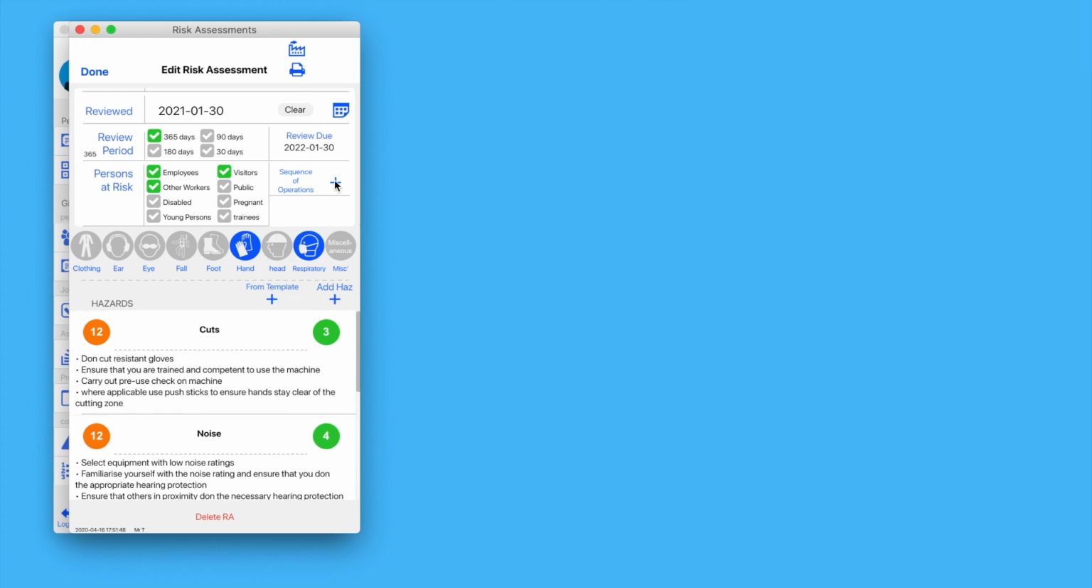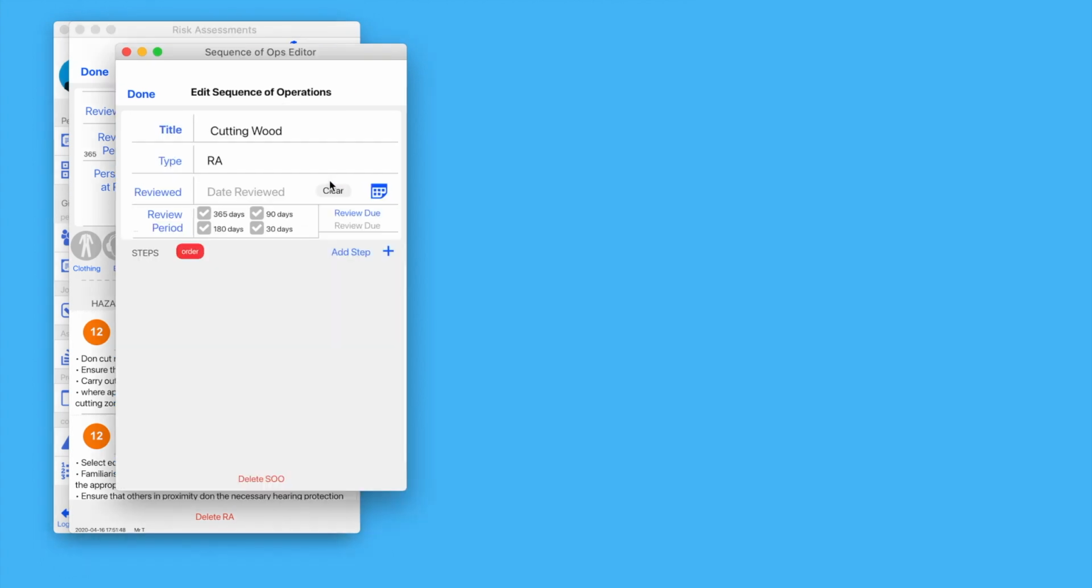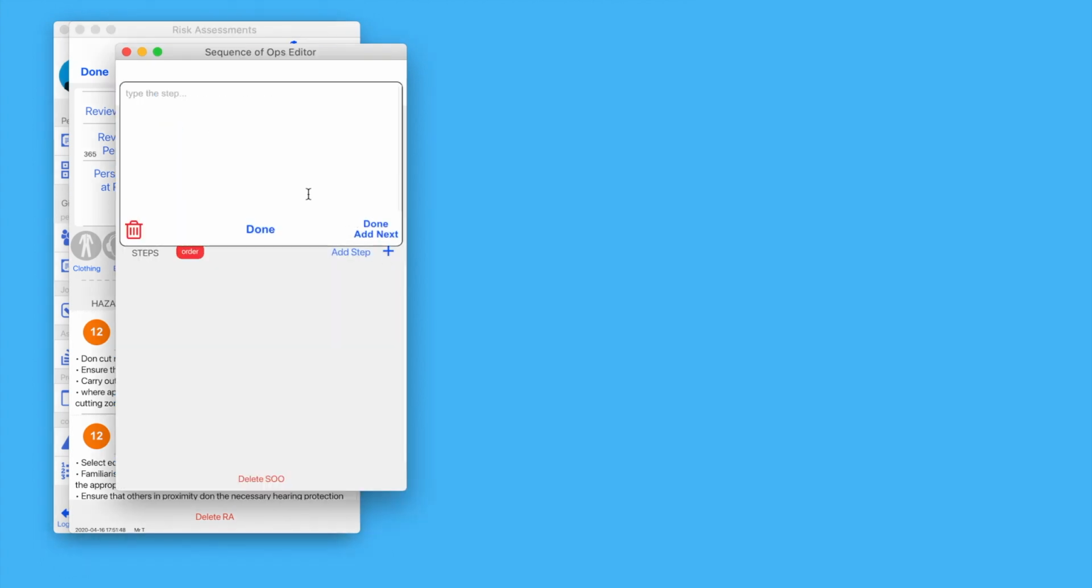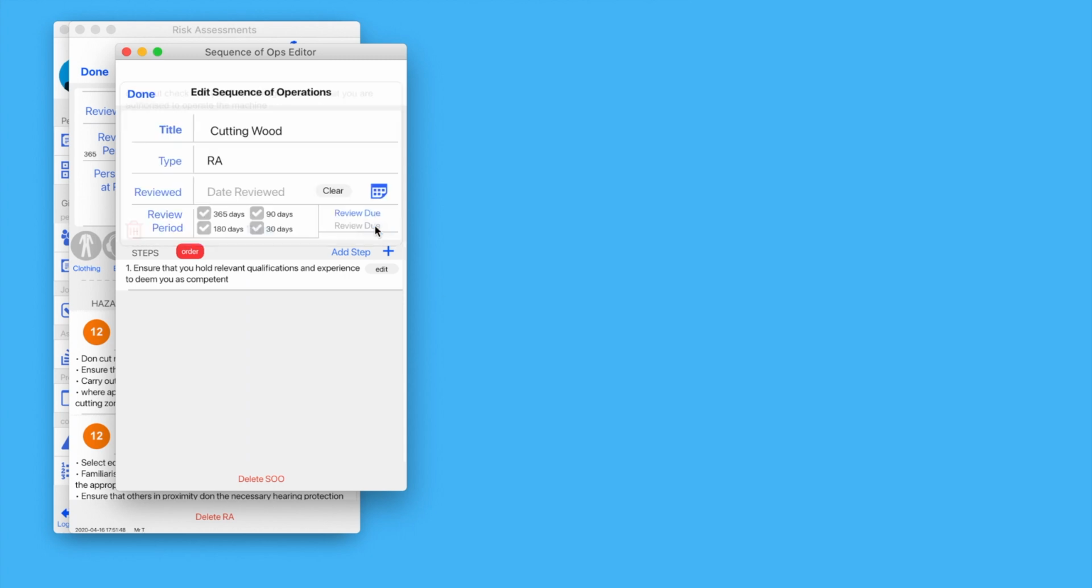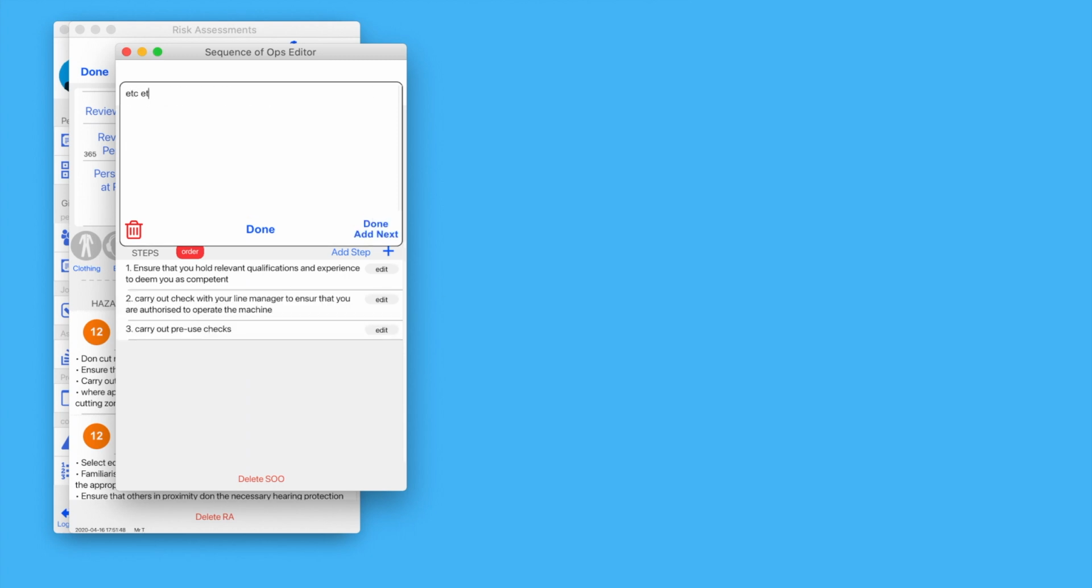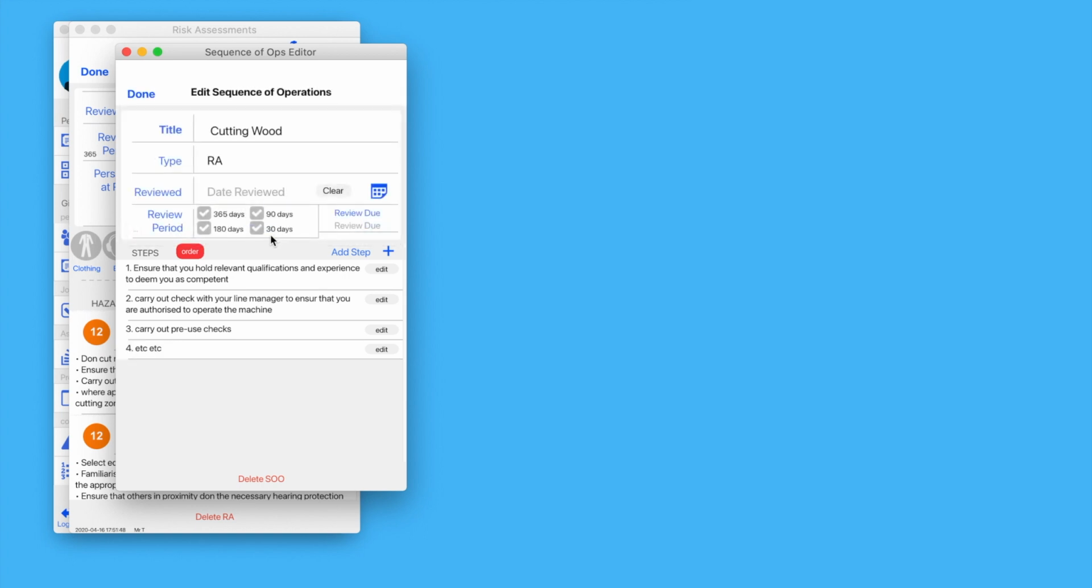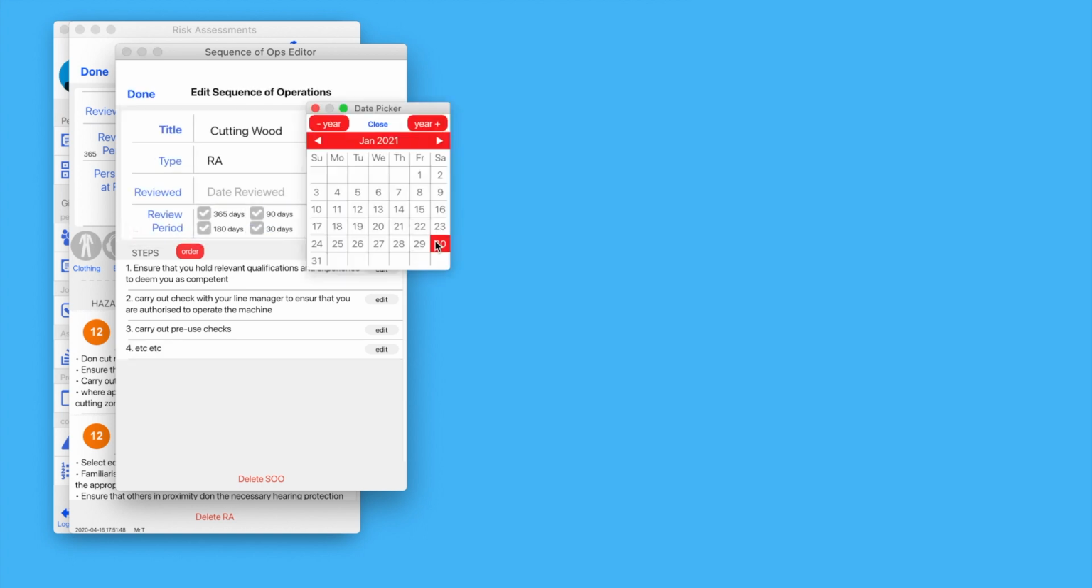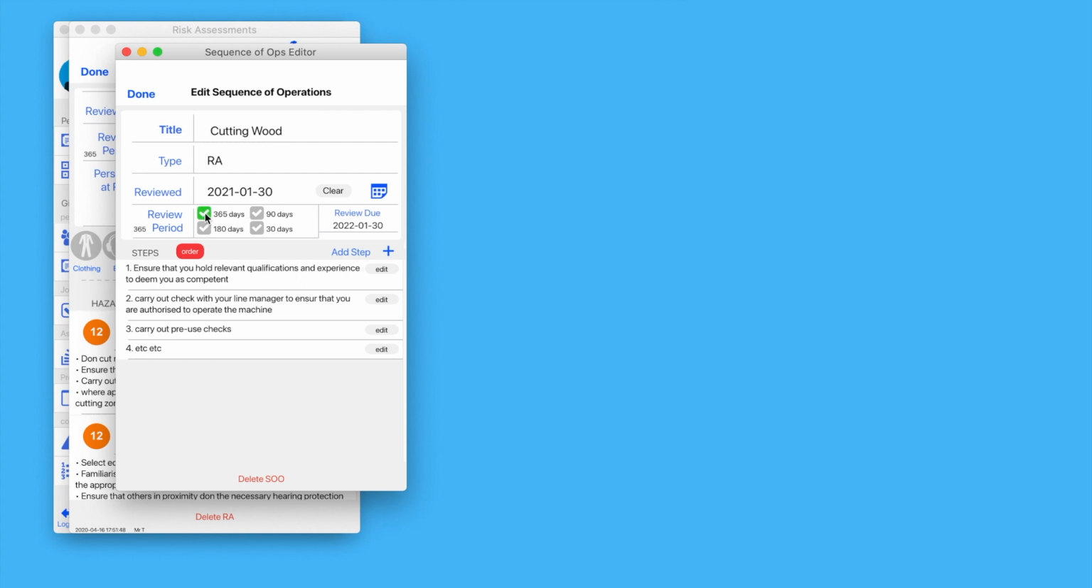If required, we can add a sequence of operations, also known as a safe method of work or operating procedure, to the risk assessment. Click on Add Sequence of Operations and then Add Steps to detail how the task should be carried out safely. Fill out the date reviewed and how often the sequence should be reviewed. Then click Done to return to the risk assessment.